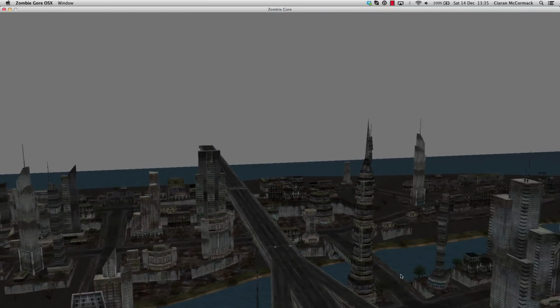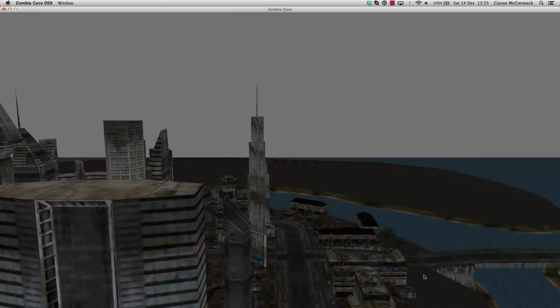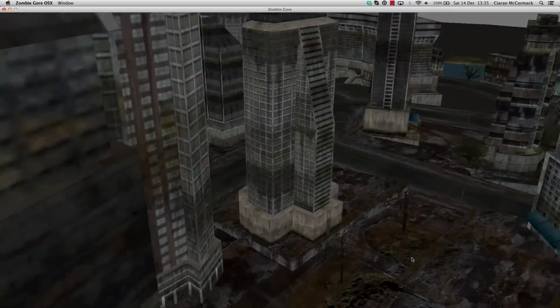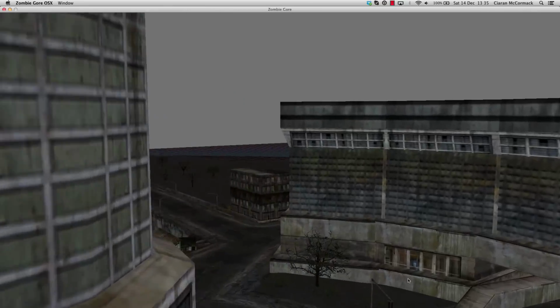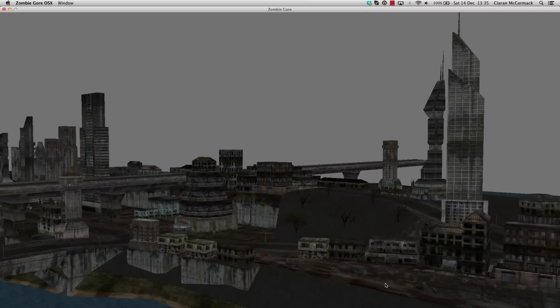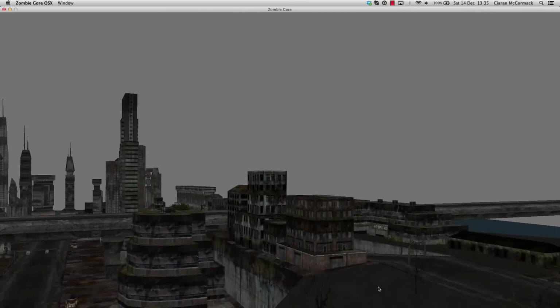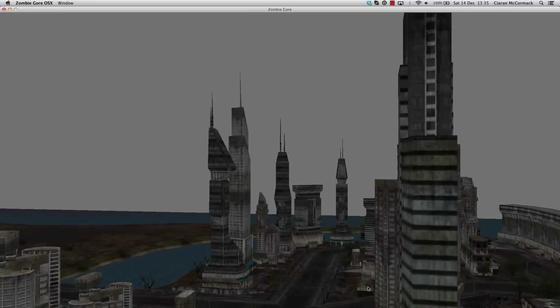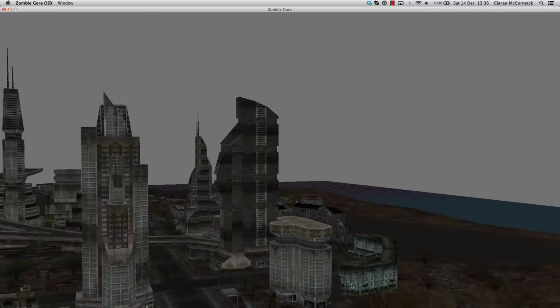So now that we've quickly covered what Recast and Detour is, let's have a quick example of what it can do. So I'm looking for a good area to place a target.